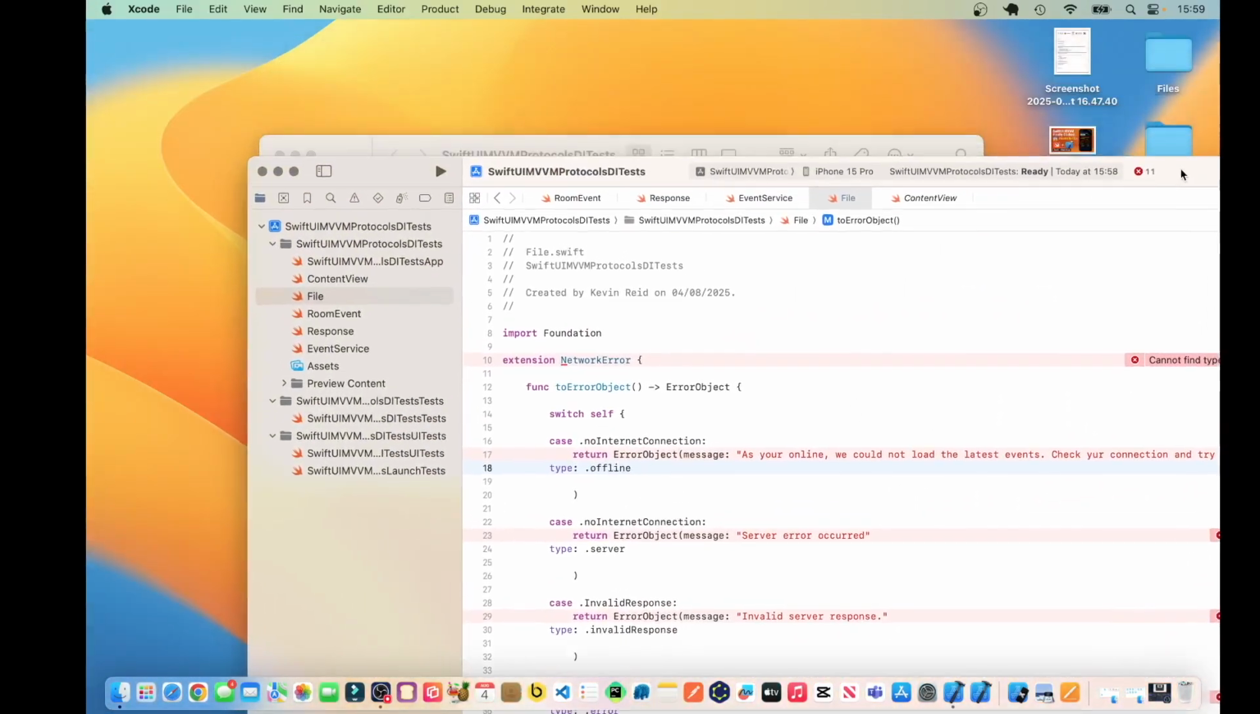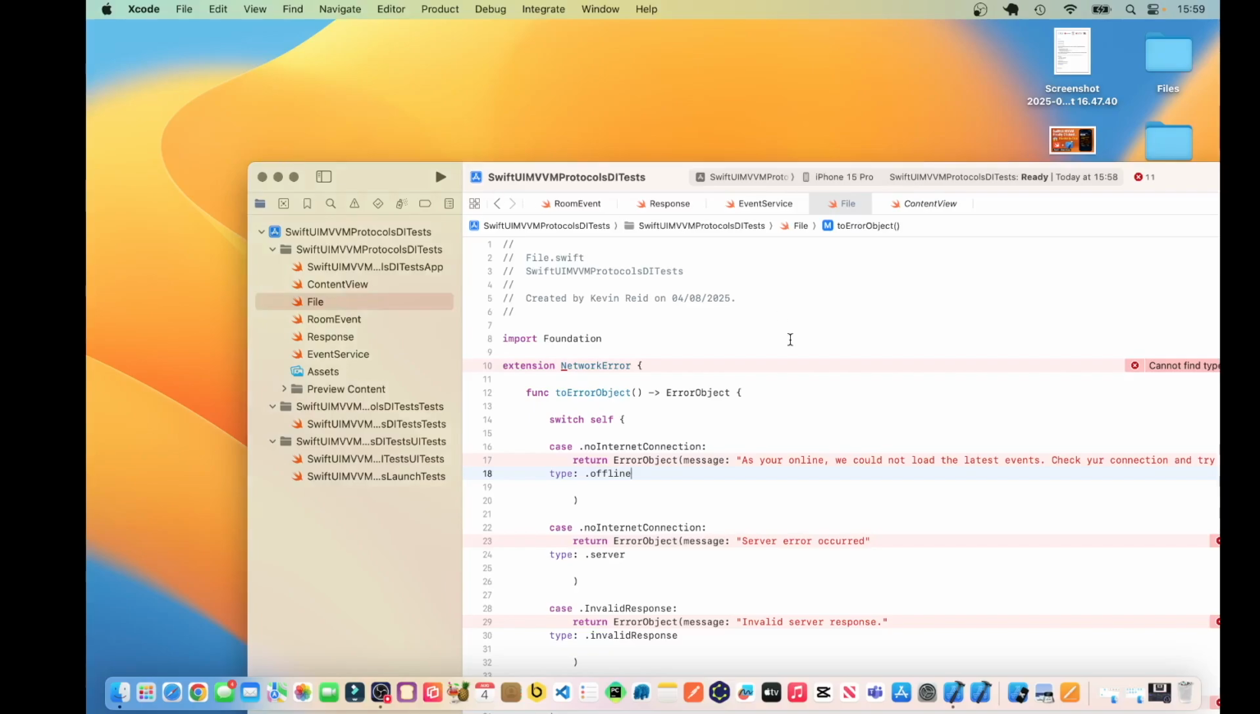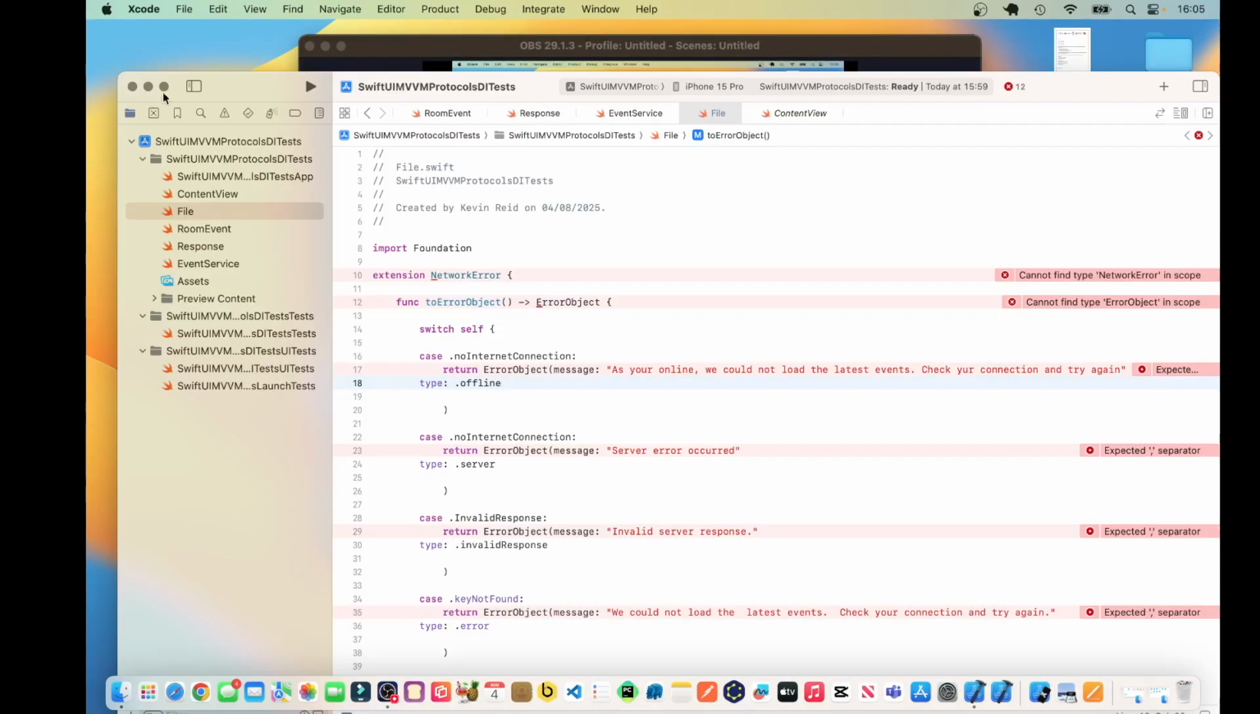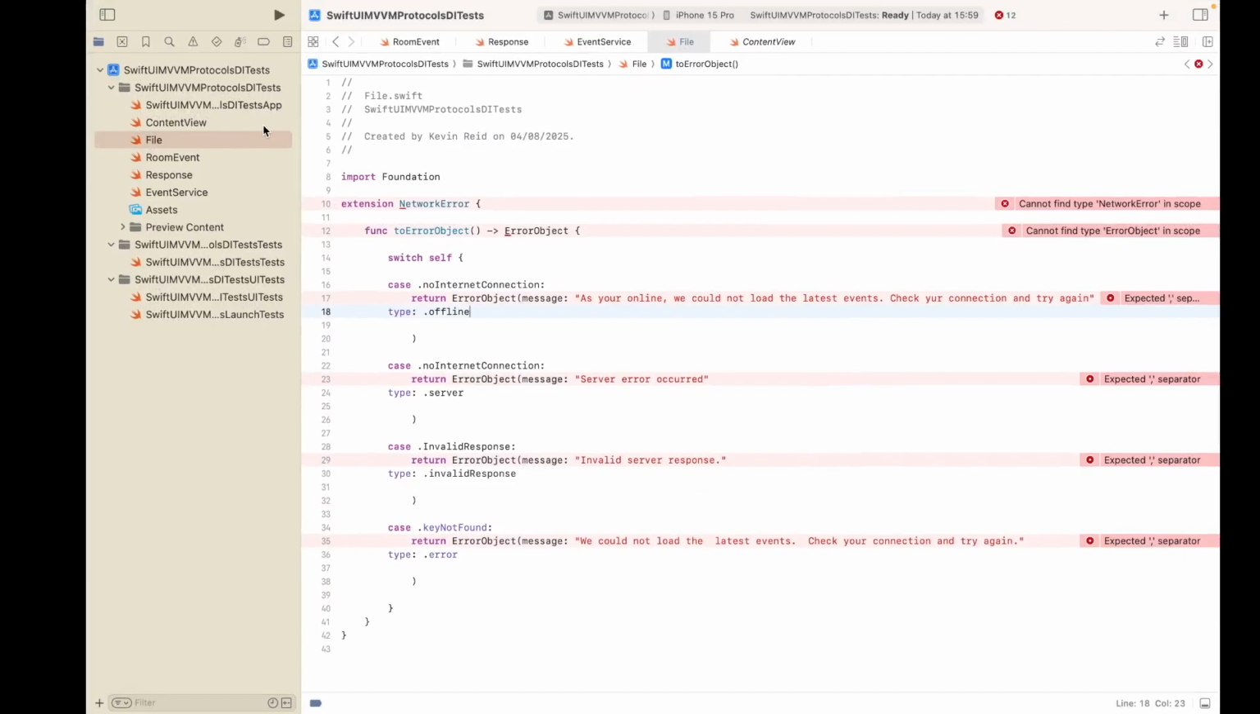Just seeing if there's anything else missing. I made an error. The file name here should be renamed to NetworkError+Extension. So it's network error plus extension.